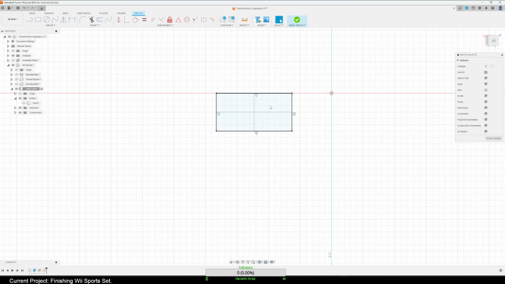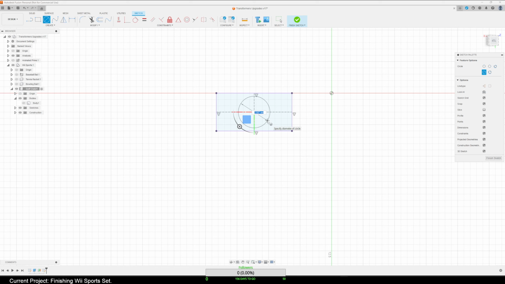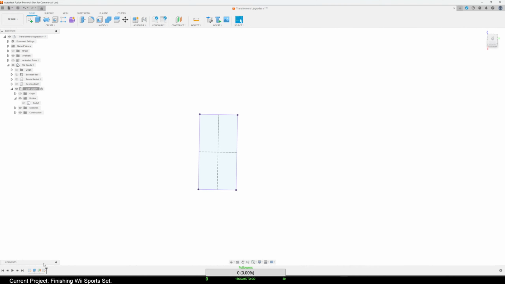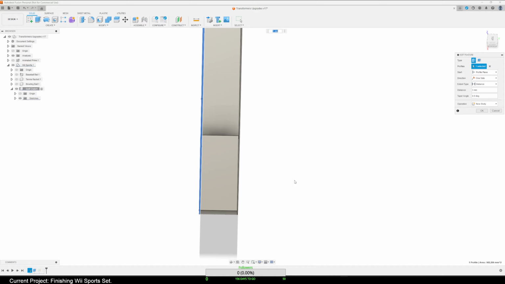Let's turn off construction. We'll make a circle. And this circle is going to be about, oh, interesting. I did this wrong. I did this very wrong. I screwed up, because this is actually supposed to be thicker. I don't know why I did that.